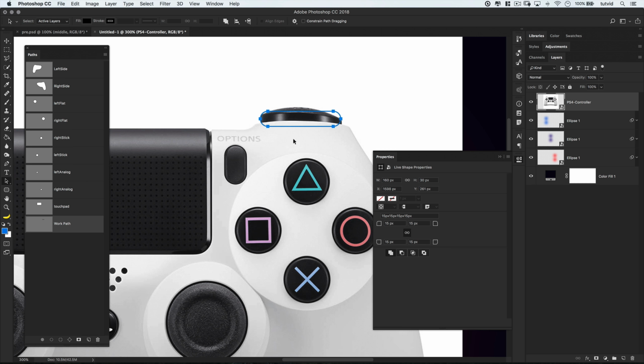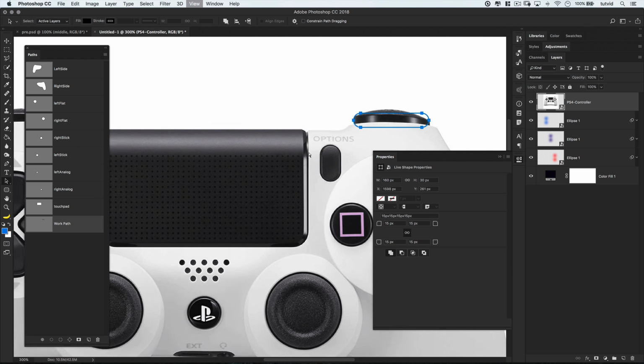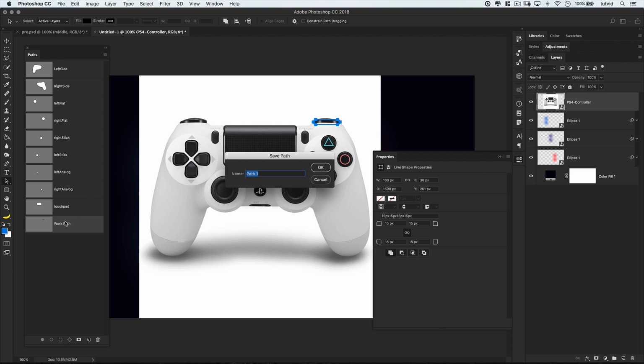When we create the shapes, we can really fine tune the adjustments. So I'm going to zoom out a little bit. Let's name this path R. Actually, I'll name it R button. It's kind of something like that.